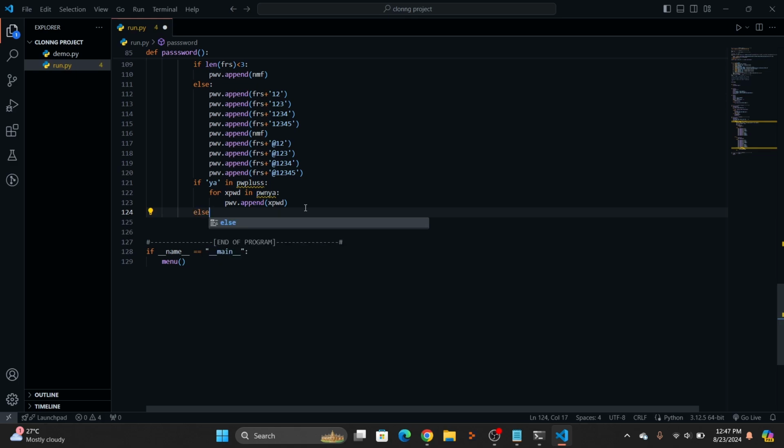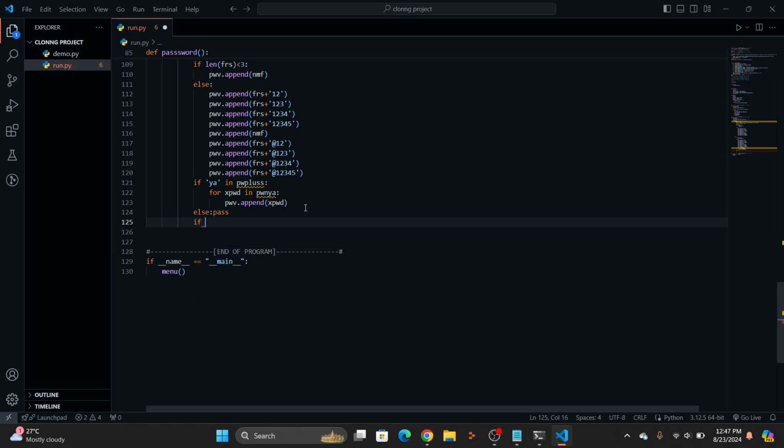Else dot pass, it will just pass in method. Okay, if mobile, if mobile method, then in mobile, yes, sorry, in method we have not defined your method also.